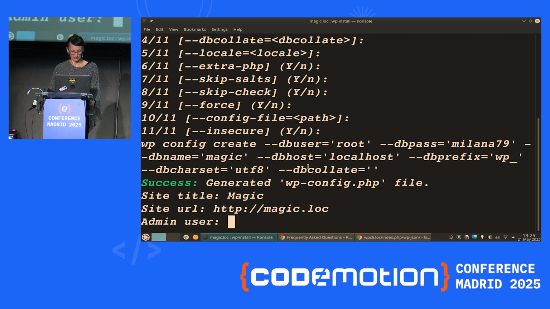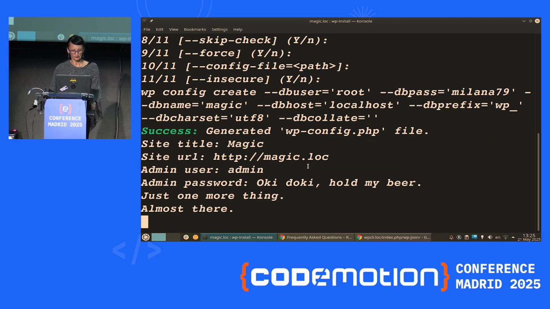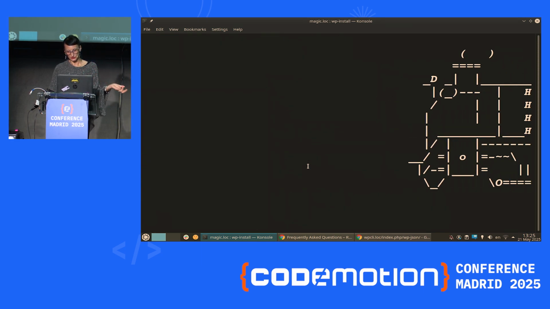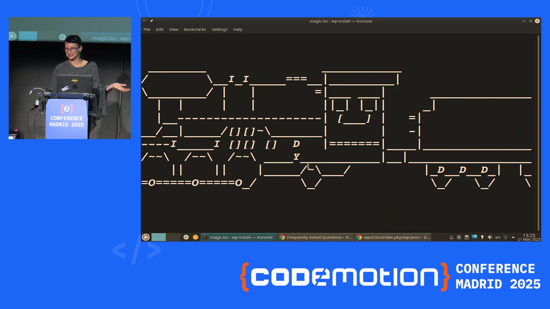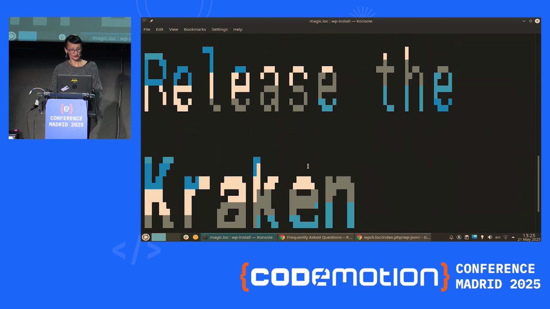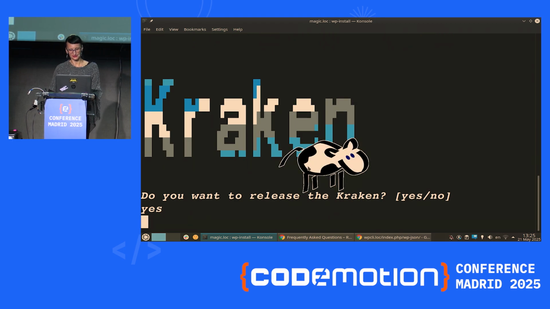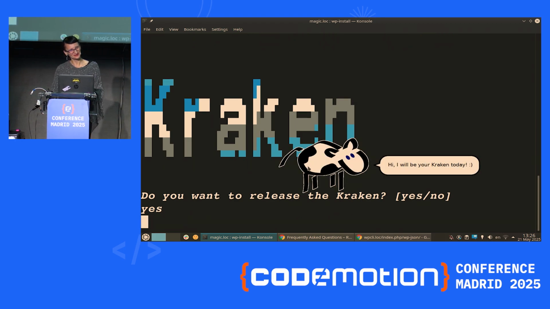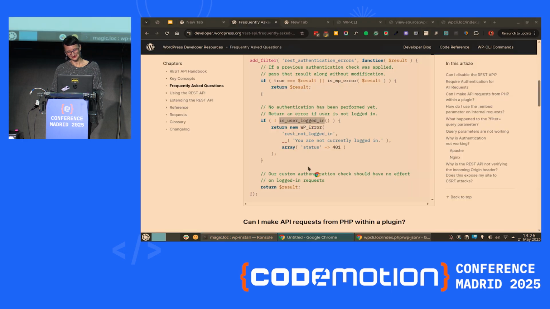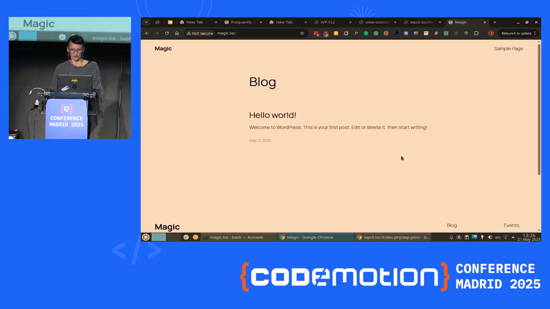Magic.blog, admin, and cooking, because this is Linux. And do we want to release the Kraken? I promised you Kraken. So here's the Kraken. And this is our magic website. Of course, this is yet another WordPress website.